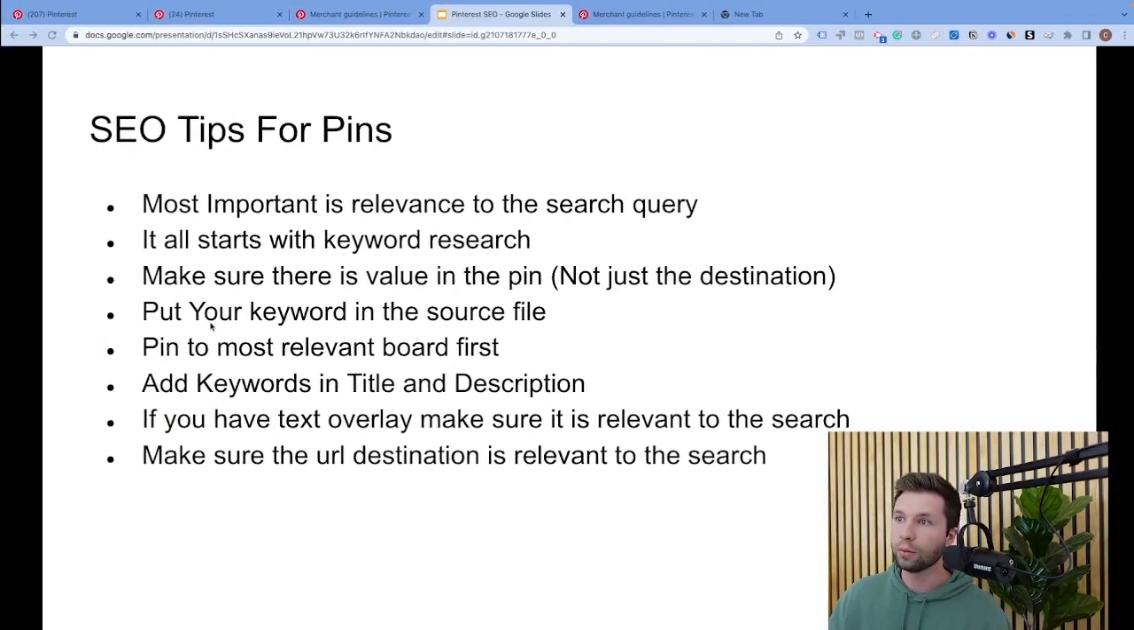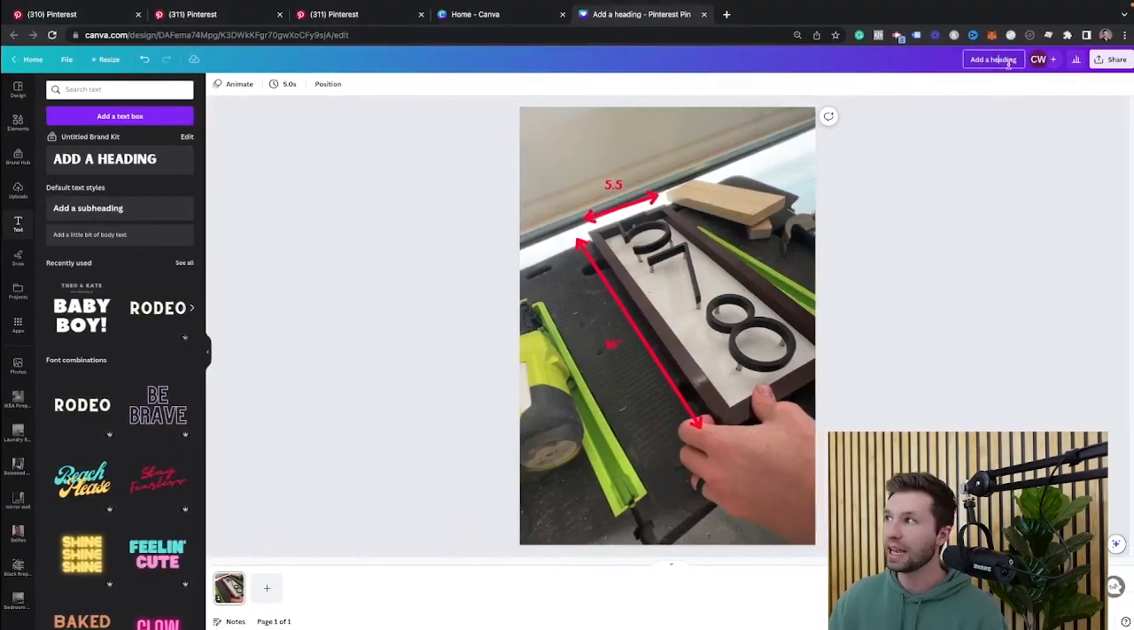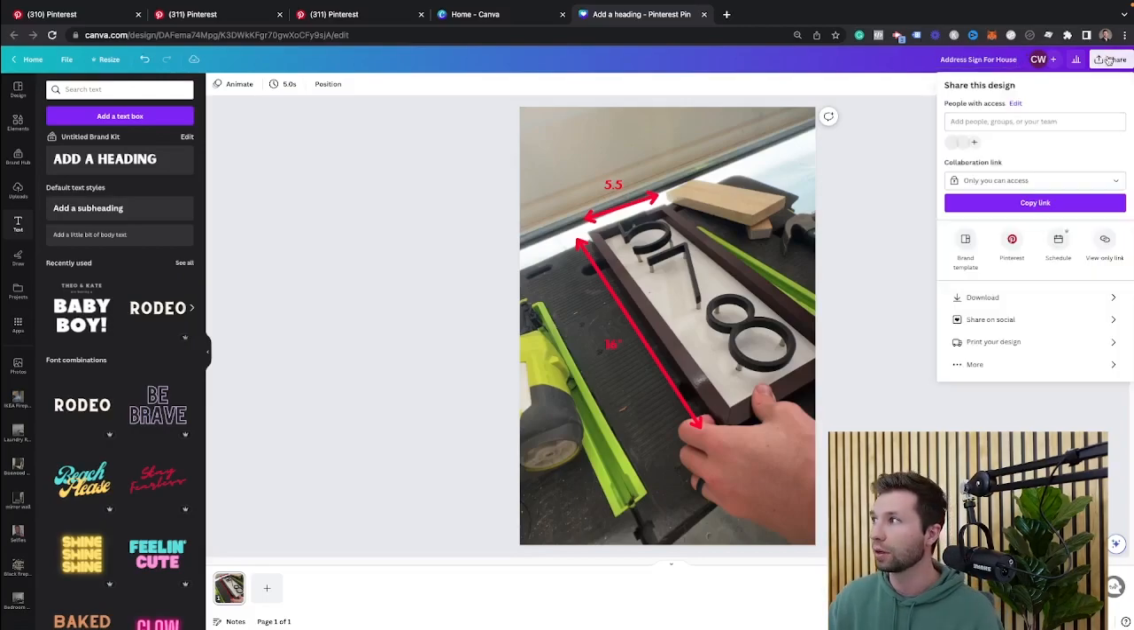And now that we're in here, we're going to move to this next step, which is to put your keyword in the source file. And what I mean by that is the actual download file. So we're going to take our keyword and we're going to name the source file address sign for house. Remember, we're just trying to show Pinterest that we are the most relevant pin for this particular search term. So the more data you can give it that this is about an address sign for houses, the better. So we're going to name this source file and then we're going to go through and download this.